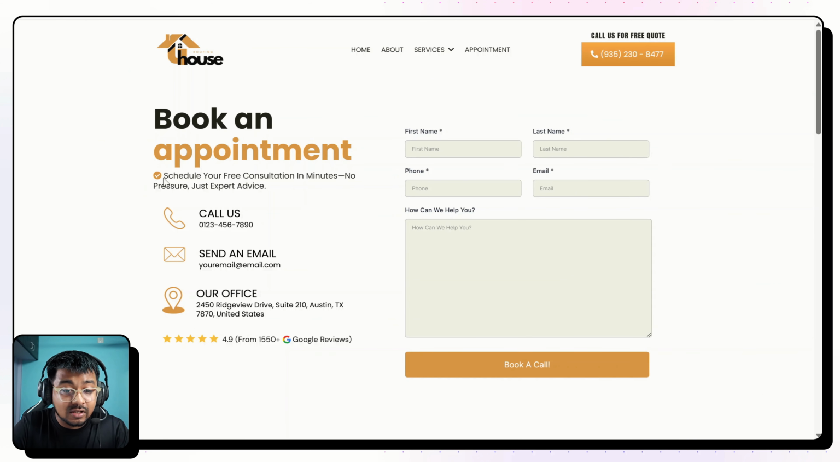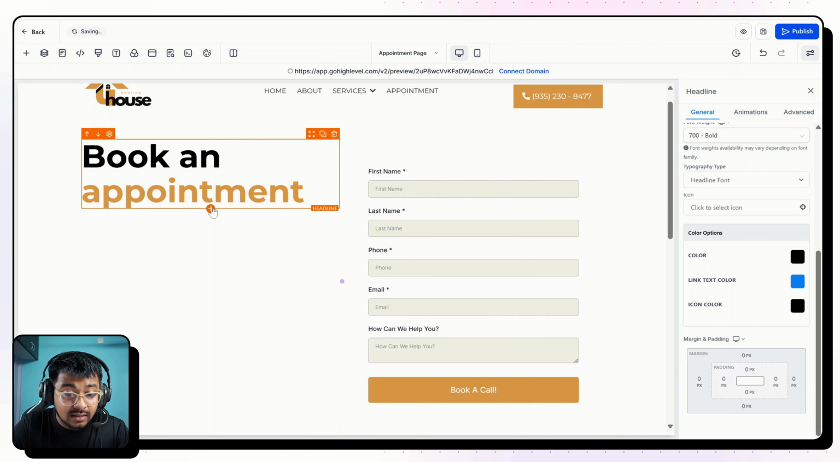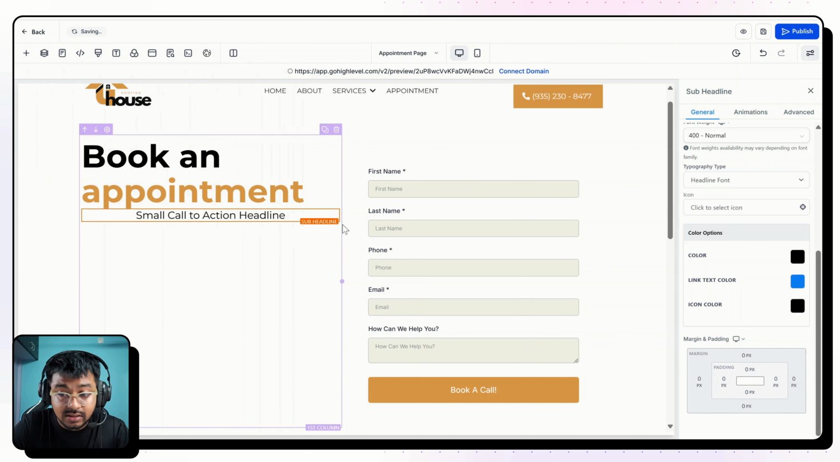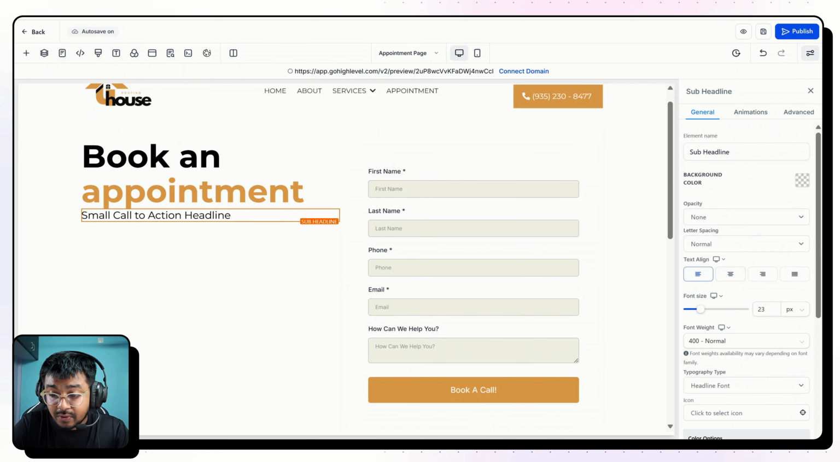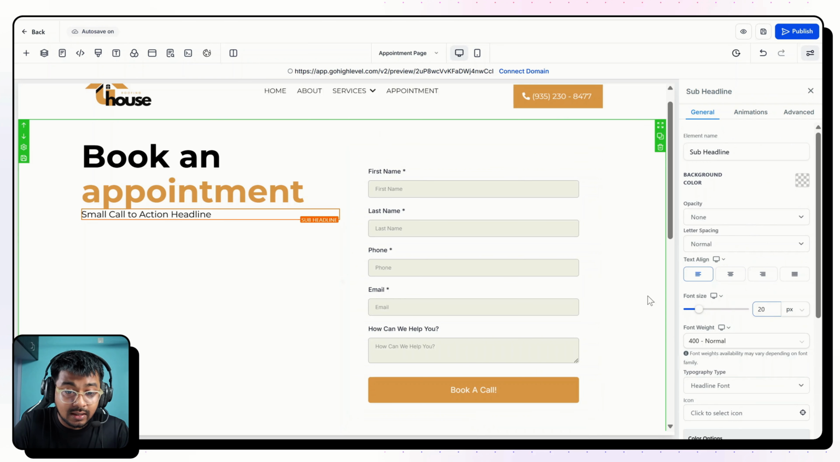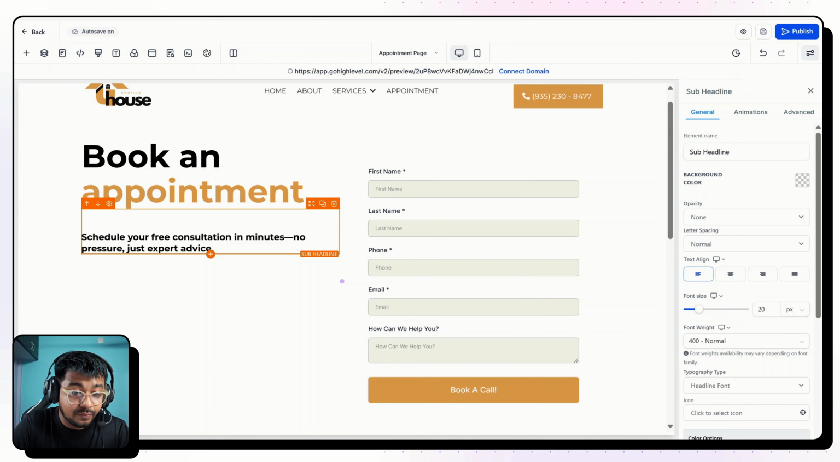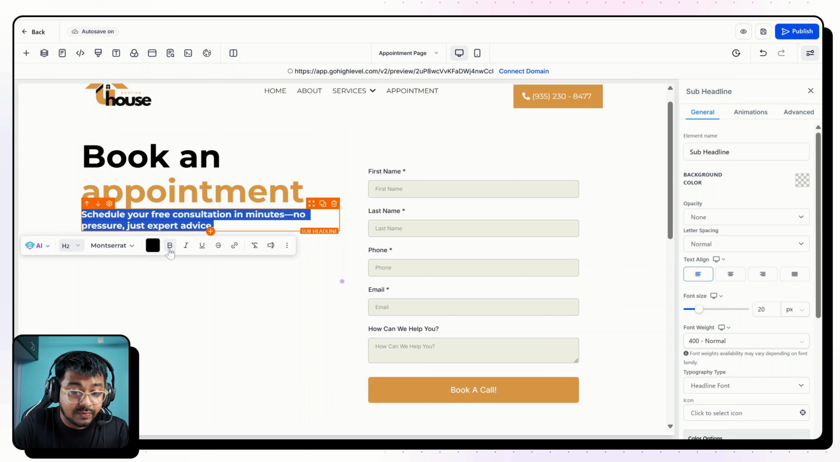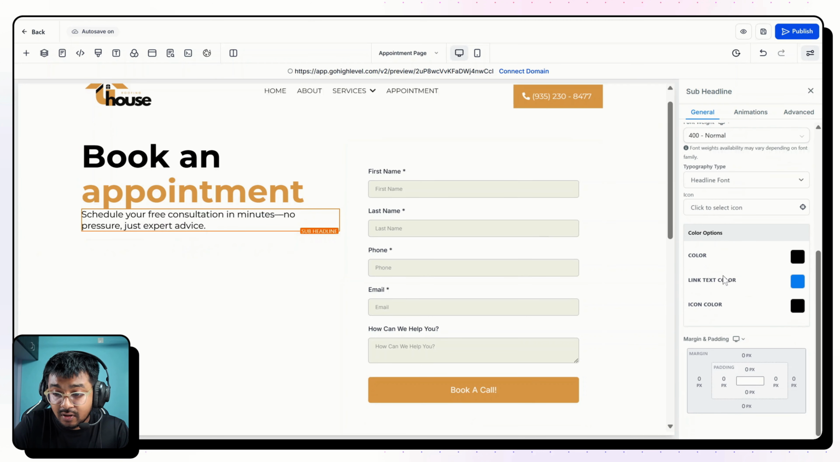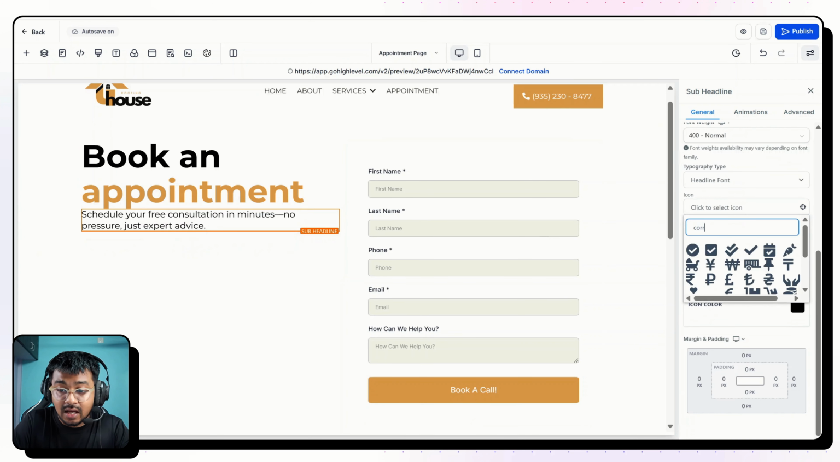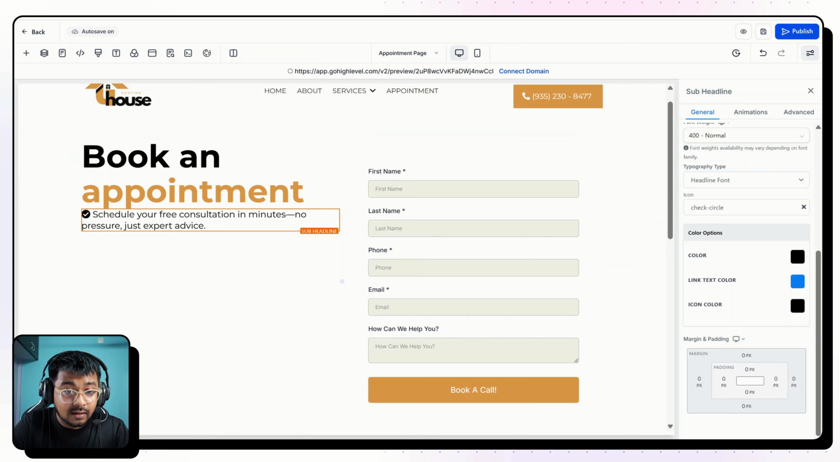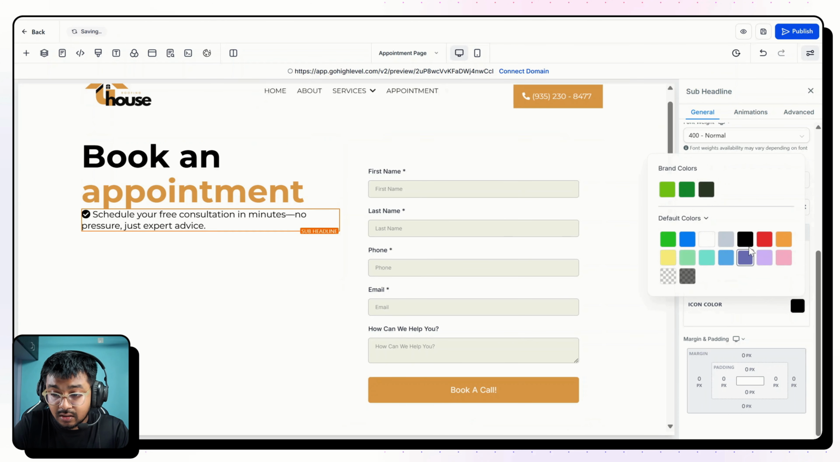All right, then is going to be the subheadline. This subheadline here will be this. All right, and this is going to be left aligned, so this is going to be 20, right? And I'm going to add it here, right? And then just make sure that we have a check mark, which is a correct icon that's added there, right? And this will be in the same brand color that we see here.